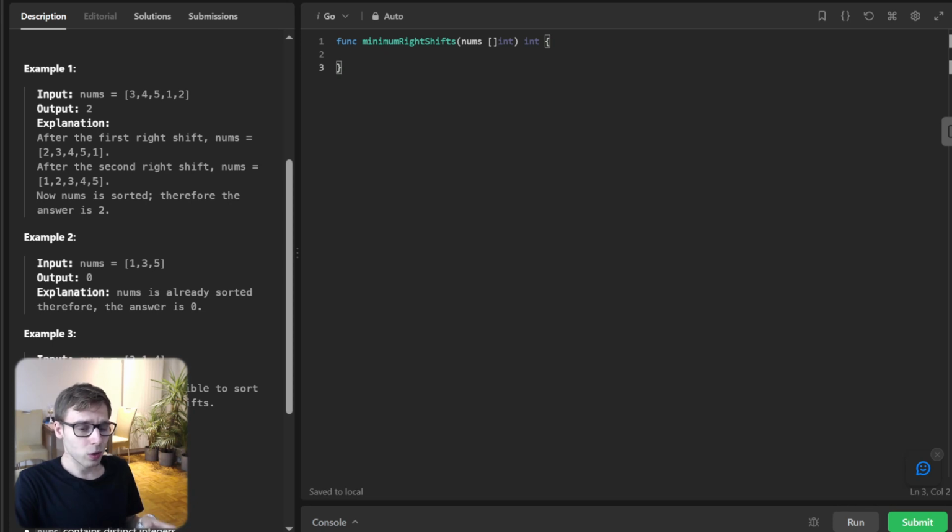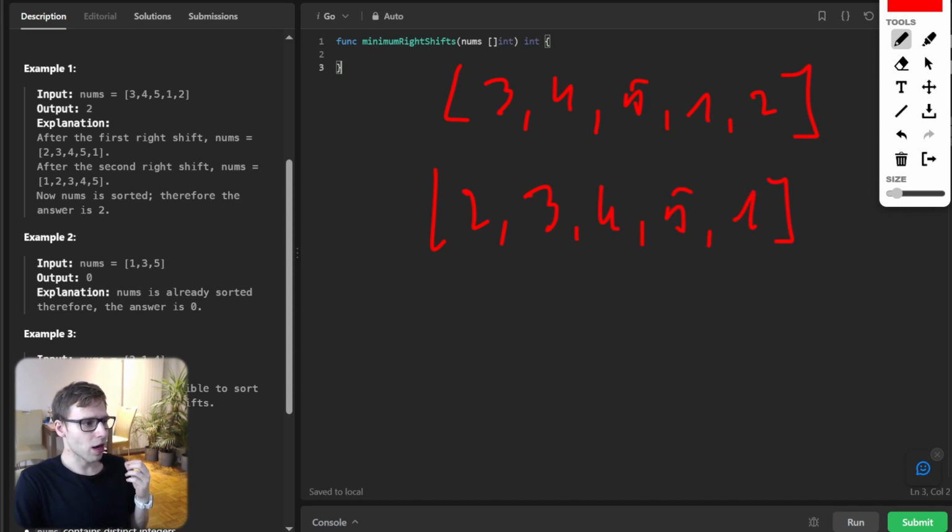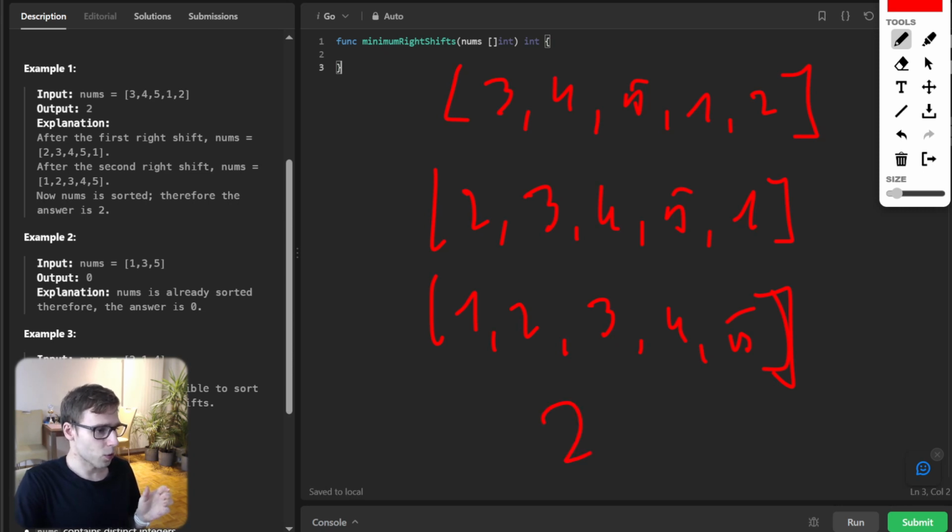Okay, let's take a quick example to make things clear. Given 3, 4, 5, 1, 2, after the first right shift it becomes 2, 3, 4, 5, 1, and after the second right shift it becomes 1, 2, 3, 4, 5. So the answer here should be 2, because we need only 2 right shifts.